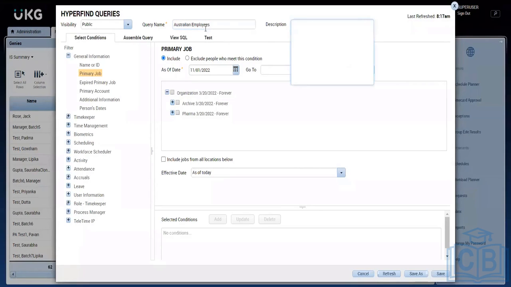And the description, if I need to say something, I can add the same thing, but it's not mandatory. So you can maybe give some suffix to this so that you'll be able to create it. So the first thing in my condition is I need to see Australian employees, and only who are active currently, not who are inactive or terminated or something.